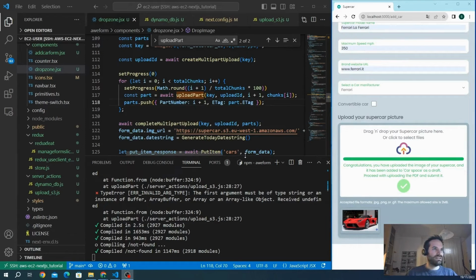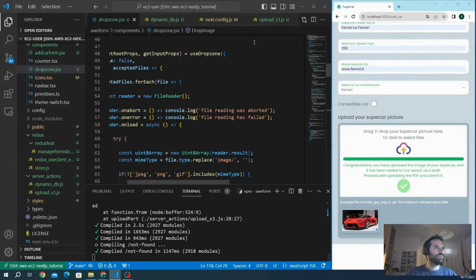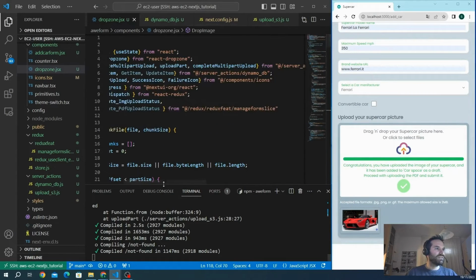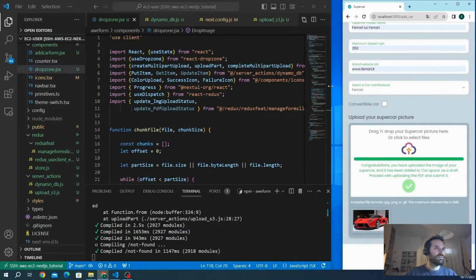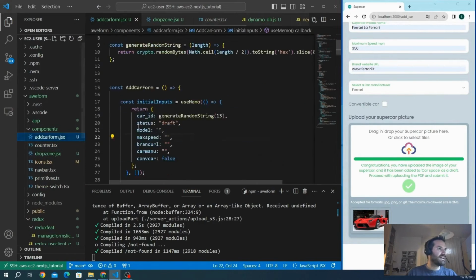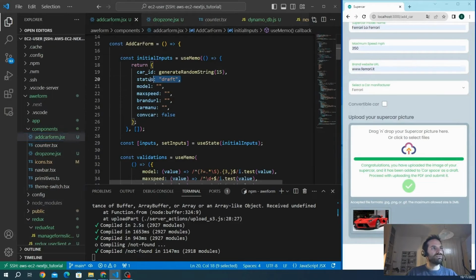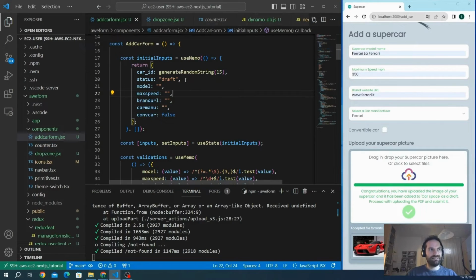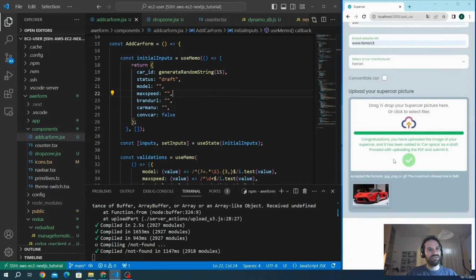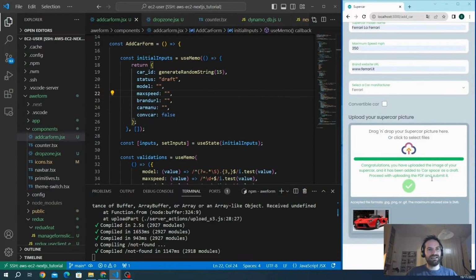Okay, so before checking the AWS, I just want to show you that I made a little modification on the form. Here I add a new input that is status draft. We will need it later to query the items. It means that when I upload the image, it creates the DynamoDB item in the database with status draft. If I don't finish all the next steps, like uploading a PDF and choosing some other options, it will remain draft. I won't see it in the car space. When I finish the whole form and submit, I will change it to live status and I will see it in the car space.